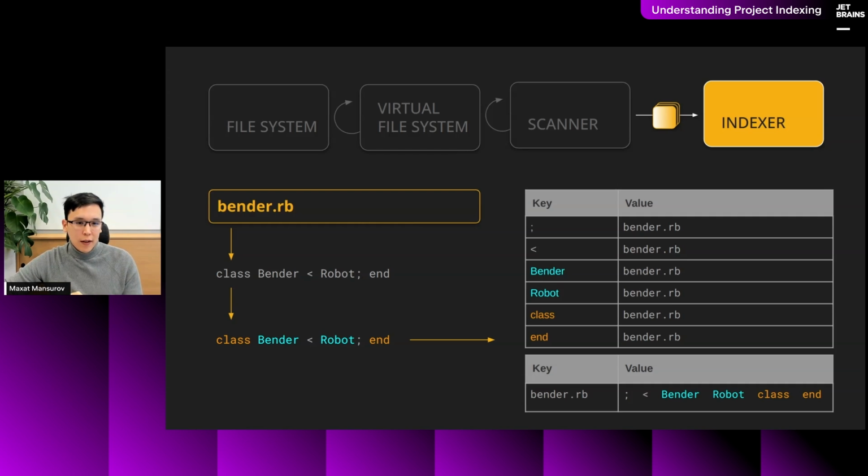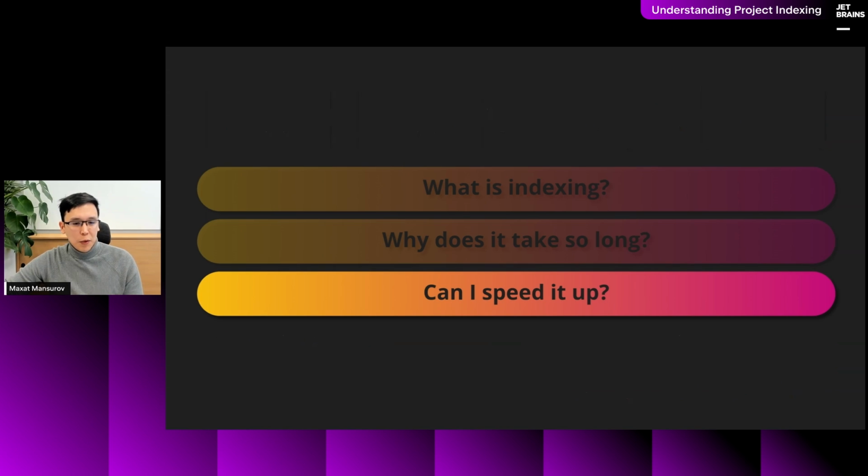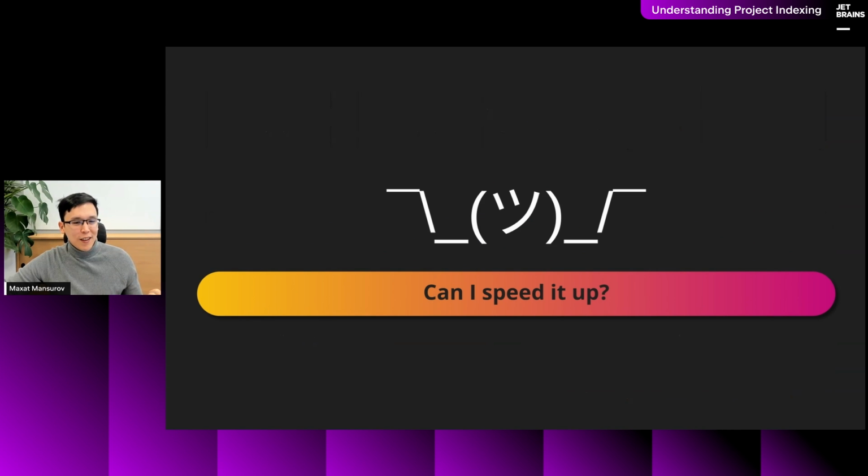Yes. So with that, let's move on to the last question, which is: is there any way to speed up this process? And I'll start with the bad news, which is that there is no way you can do that once the indexing has already started. Yes, this is because indexing is already in progress, and the best you can do is interrupt the indexing, but that's not speeding it up really.